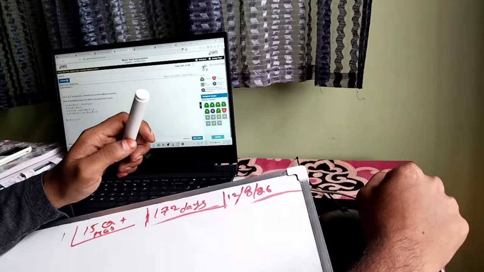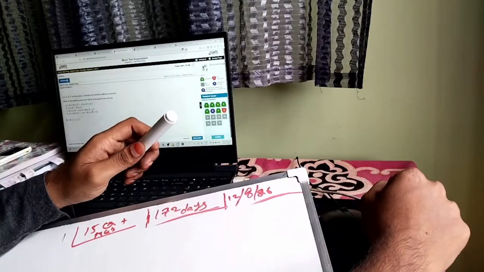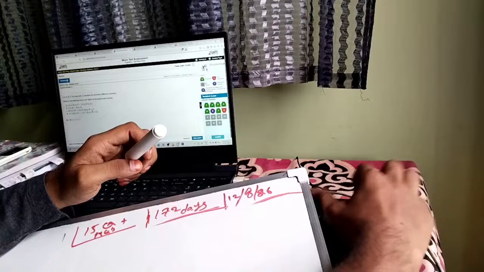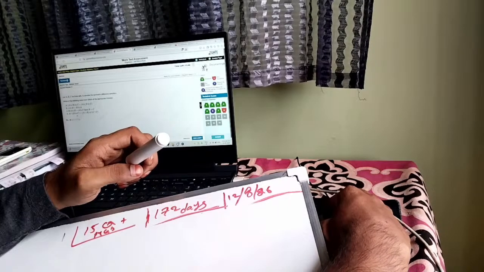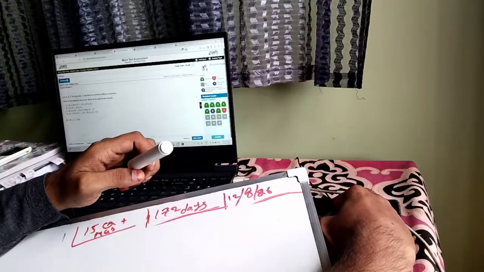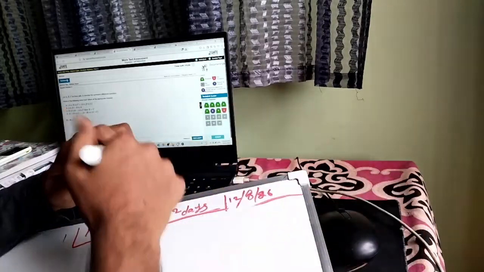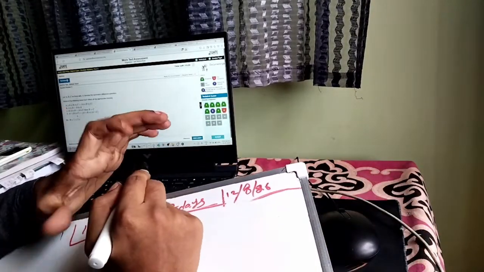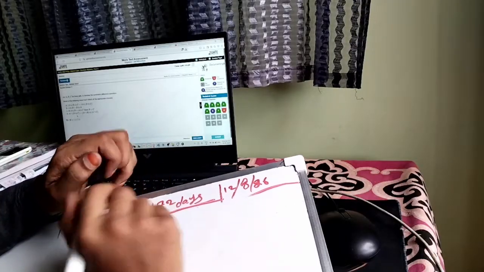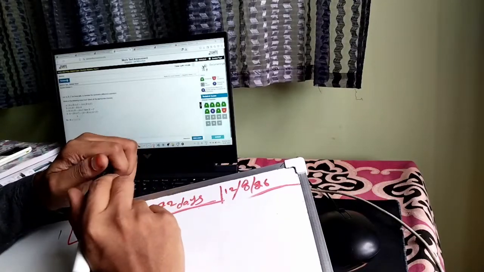If A is A, which is equal to this, and let me check for... I think it belongs to checking this kind of statements. Sets.